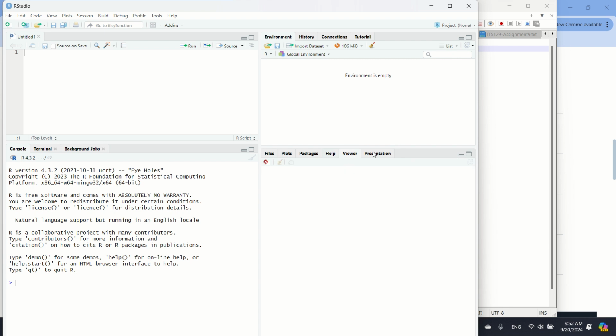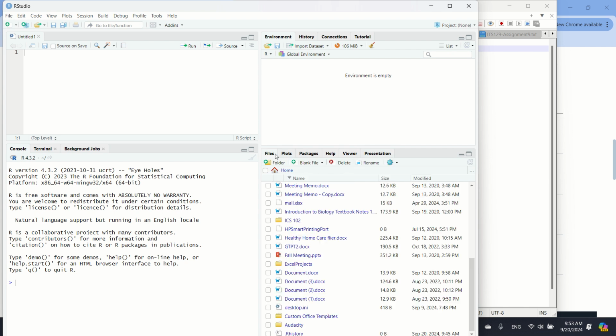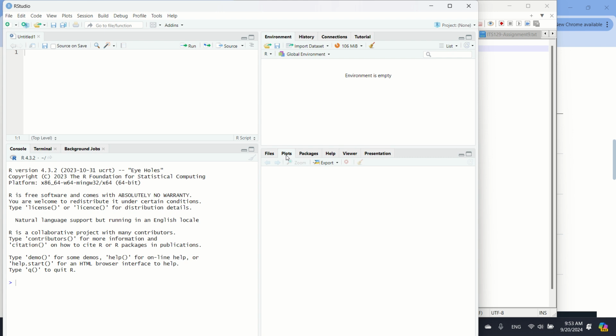The viewer and presentation pane are going to be for data visualization as well. So the viewer pane is going to be for more dynamic plots, whereas the plots page is just going to be for static plots. And then the presentation is also going to be for data visualization, but that's not important right now. So this is the R programming environment. In the next video, I'll show you how to import data sets and get started with making some variables.